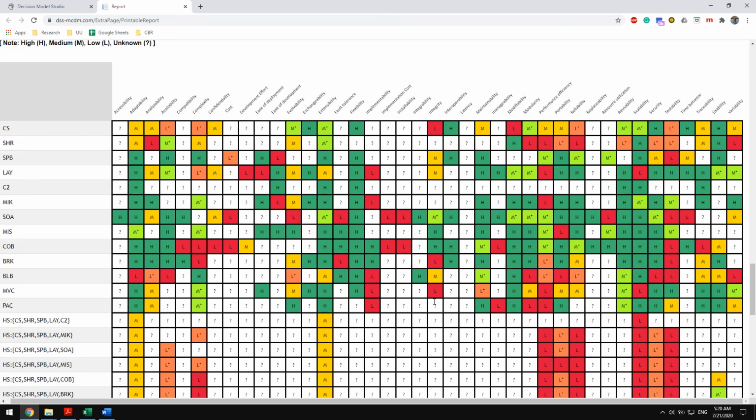Also, we can see the impact of the patterns on the quality attributes. H means high, M means medium, and L means low. Question mark means that we didn't find any evidence to support the impact of the patterns on the quality attributes based on the systematic literature review that we have conducted.